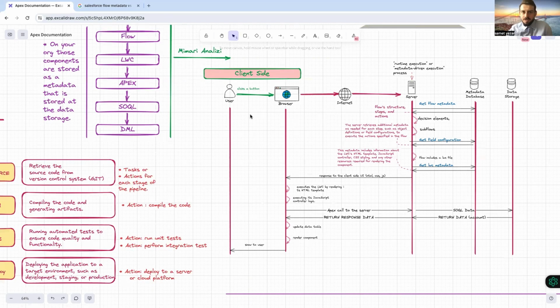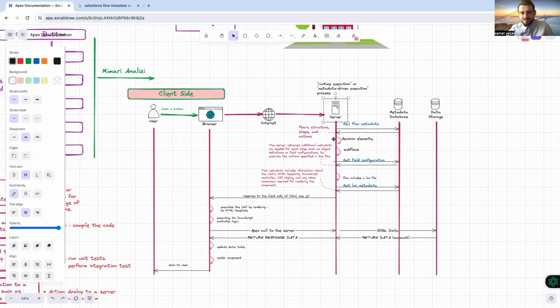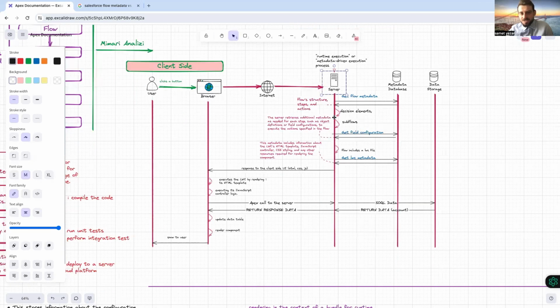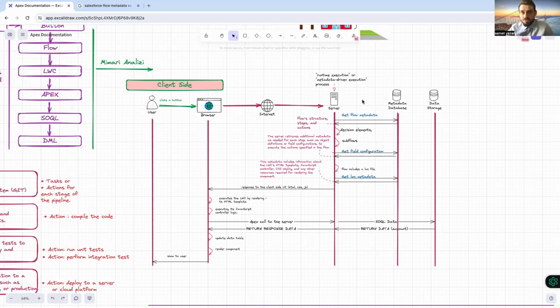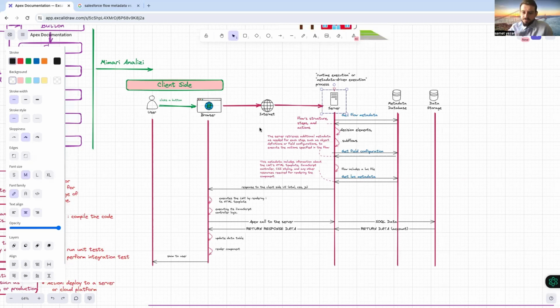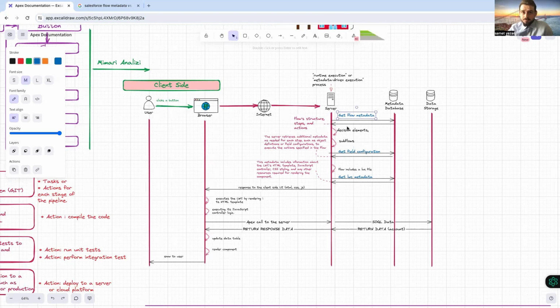Okay, upon the internet, let's say that we go to the server, and under it, this long process, each step there, is called runtime execution or metadata-driven execution process. The server goes there step by step, according to the need. The first thing is that the server gets the metadata related to this button from the metadata database.